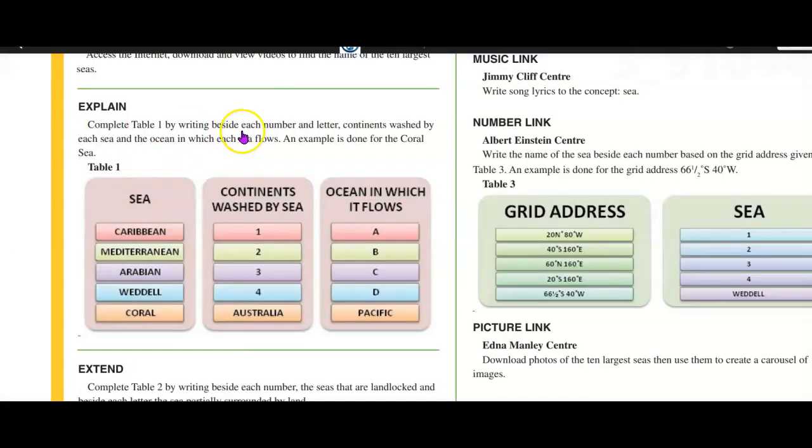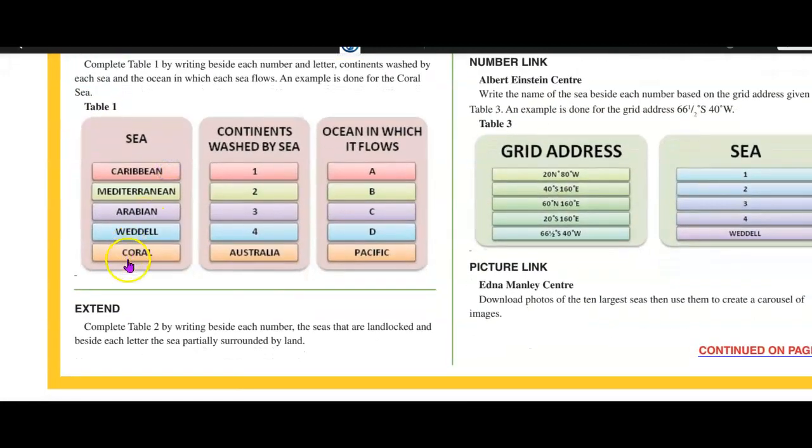Explain. Complete table 1 by writing beside each number and letter the continents washed by each sea and the ocean into which each sea flows. An example is done for the Coral Sea. The Coral Sea, continent washed by this sea, Australia, and it flows into the Pacific. The Caribbean washes which continent and into which ocean would it flow?